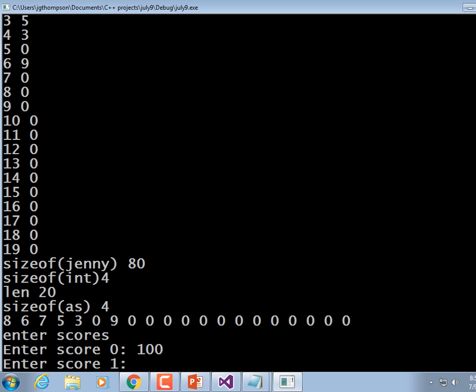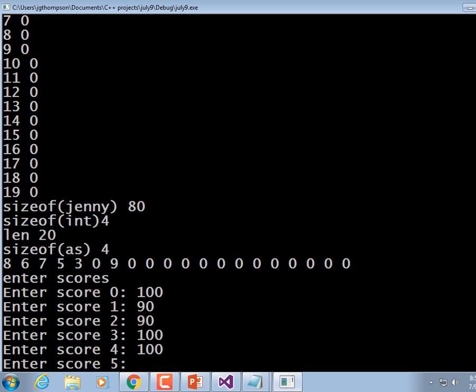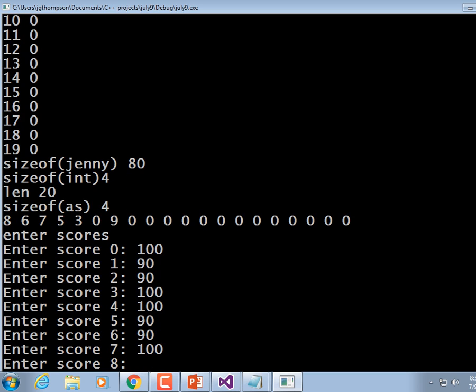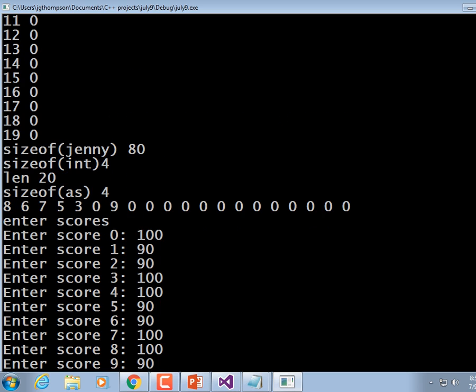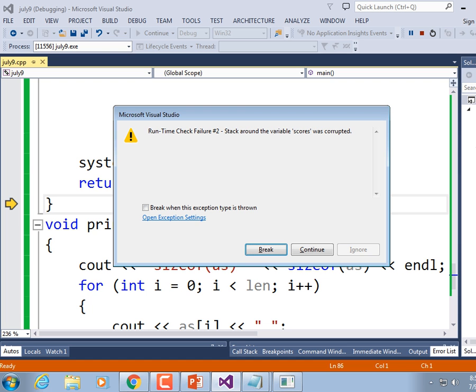100, 90, 90, 100, okay. 100, 90, 90, 100, 100, 90. And it seemed to have worked. We didn't even get any errors. Nothing blew up. But when I let the program close, the Microsoft debugger lets us know: the stack around the variable scores was corrupted. We wrote past the end of the array.